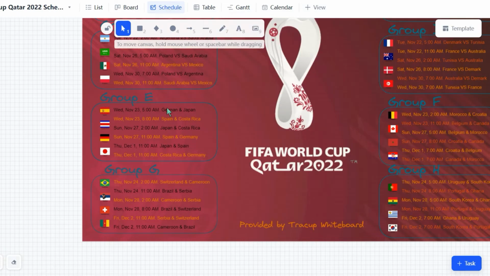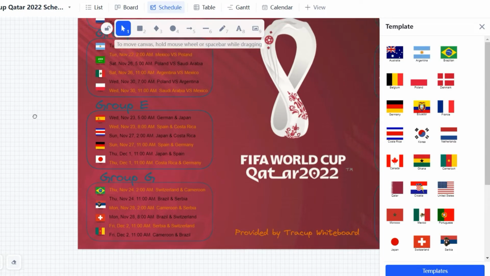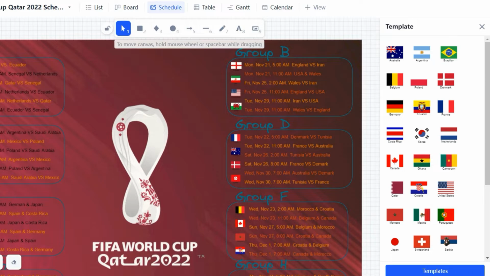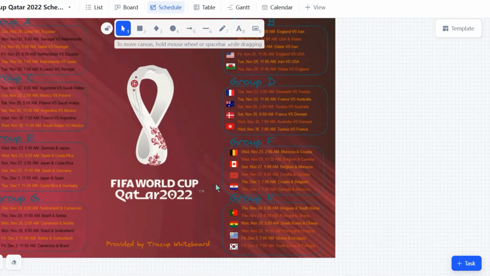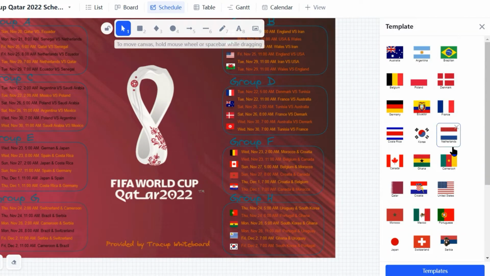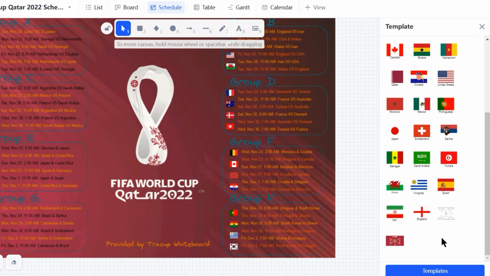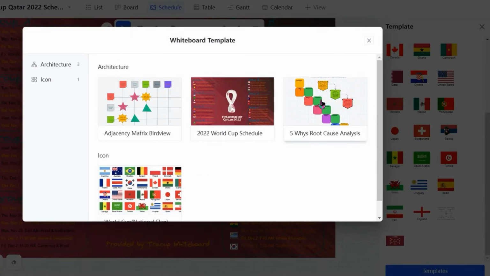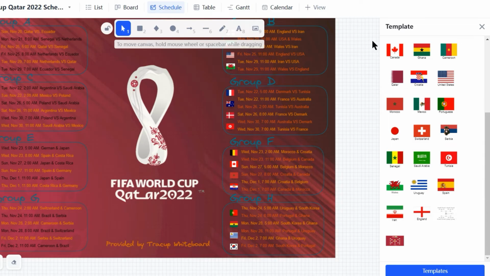And when the whiteboard opens, you are greeted by templates. This is our template center. As you can see, we have already uploaded some templates, like the World Cup poster and some of the national flags, in our template center. If you want to enter our template center, just click templates and you will enter the template center directly.